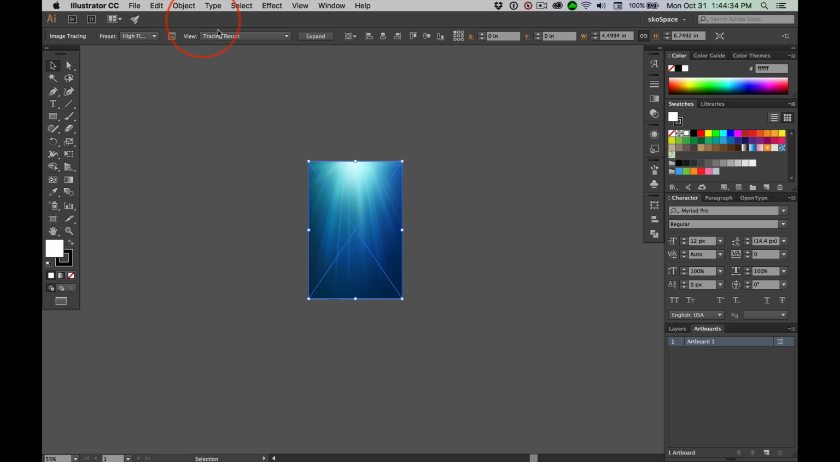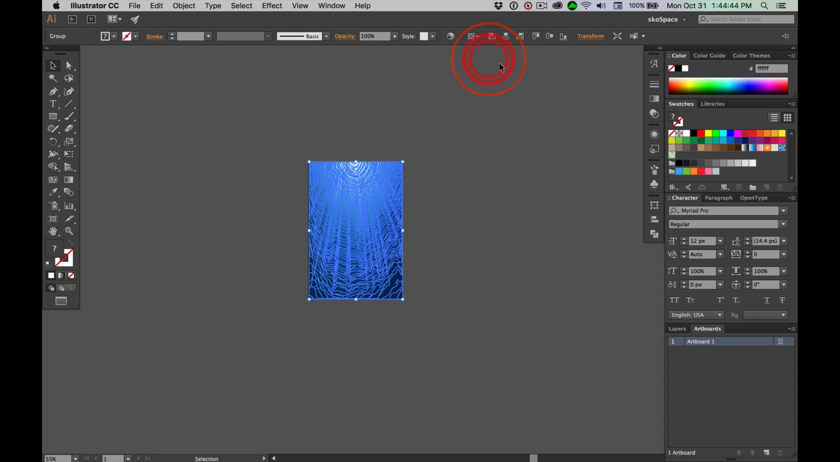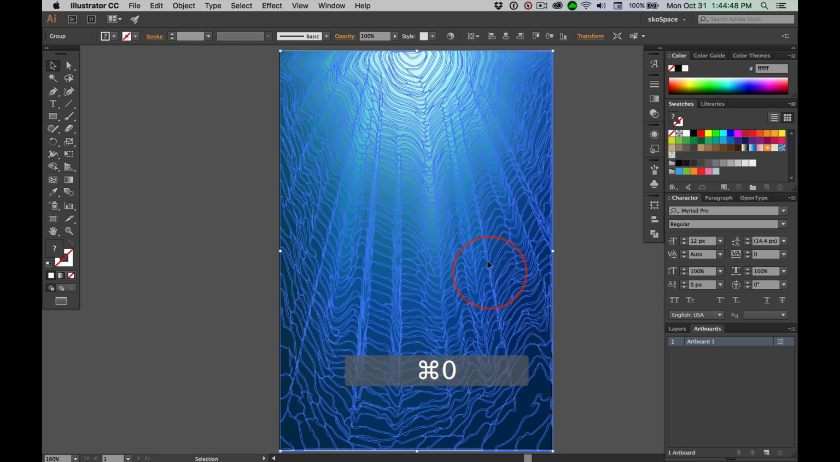And did that work already? Usually you see a little processing. We're going to expand this, and we should see a bazillion vectors. There they are, the bazillion vectors. All of these things now, they're no longer pixels. This is a vector image.